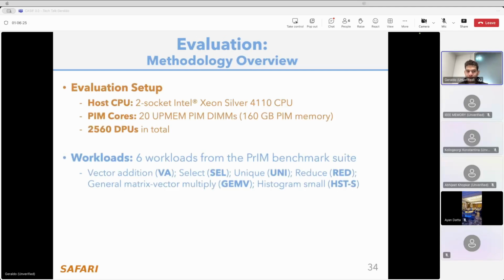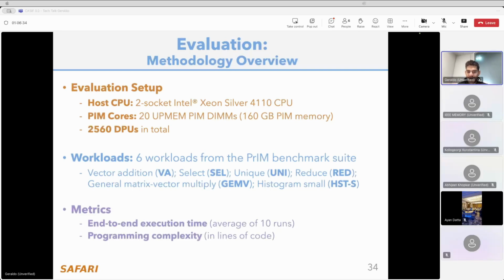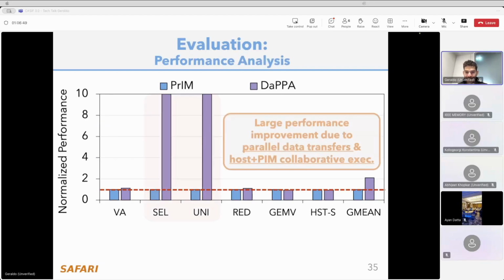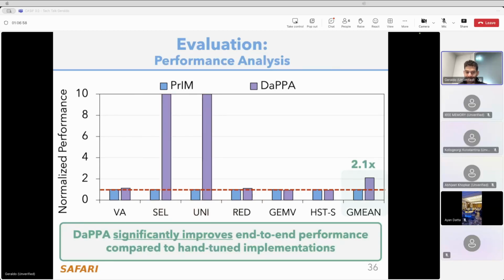So again, we use a real UPMEM PIM system to evaluate DaPPA with 6 real-world applications. And again, we compare the execution time of using DaPPA versus using hand-optimized versions of the same applications. And we also compare the programming complexity in lines of code of those 2 implementations. So here we have the performance. As you can see, for some workloads, DaPPA can provide performance improvement because it implements some optimizations in the back end. And for other applications, we see similar performance between the hand-optimized version and the DaPPA implementation.